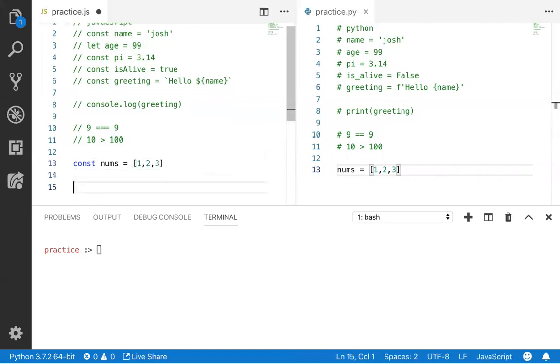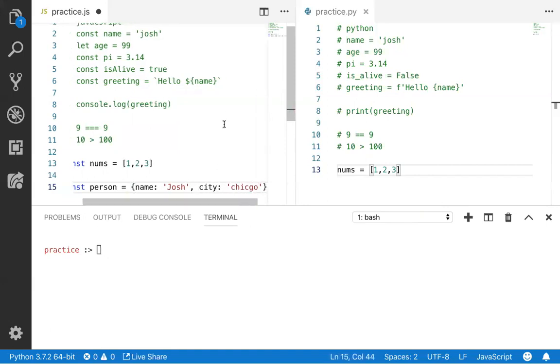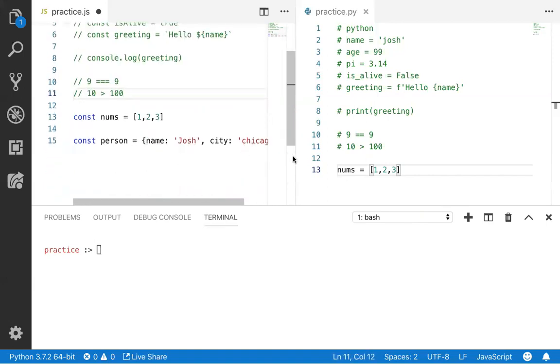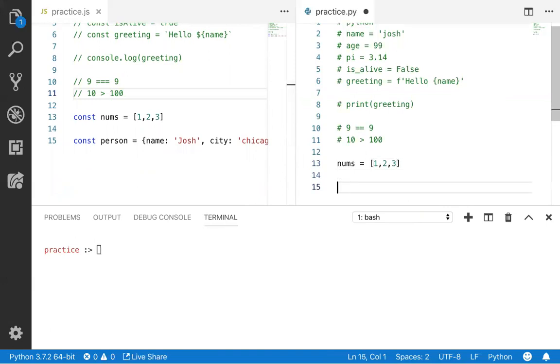In JavaScript, I have objects. These are my key value pairs. And in Python, what are they called? They're called something different. Dictionaries, right? It's called a dictionary, same concept.